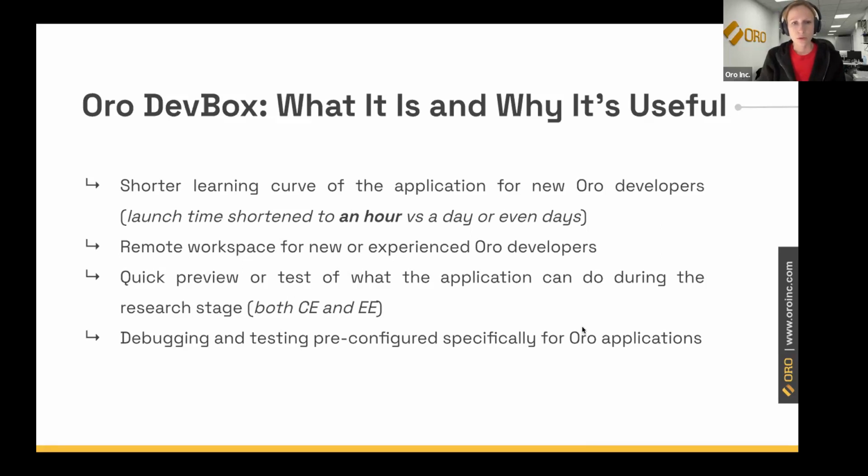So another use case, in case you're not new to Oro, is that this is basically a remote workspace that you can use. We all know that unfortunately, sometimes even when you don't have to work, let's say you're taking a vacation, some fires come up, you need to extinguish them, and you just need to be on the safe side.